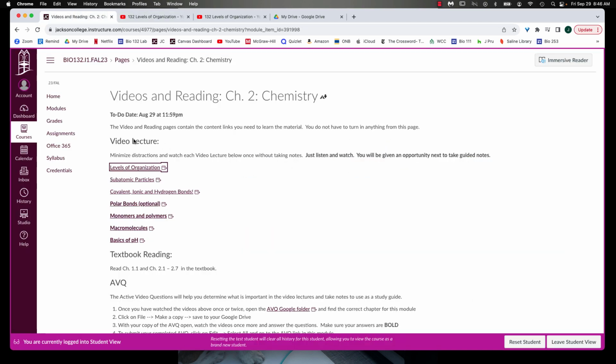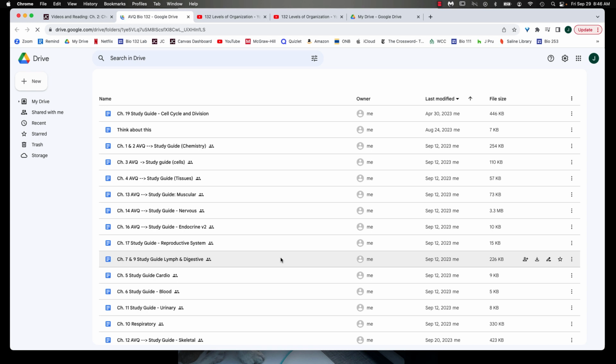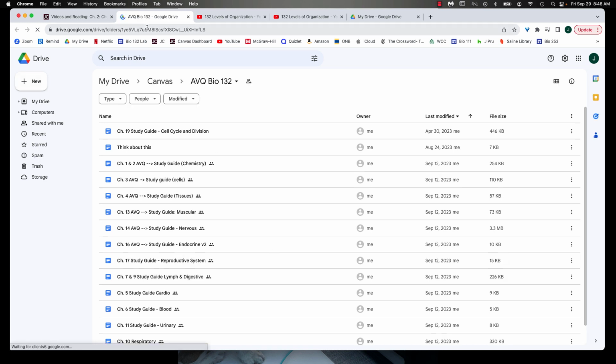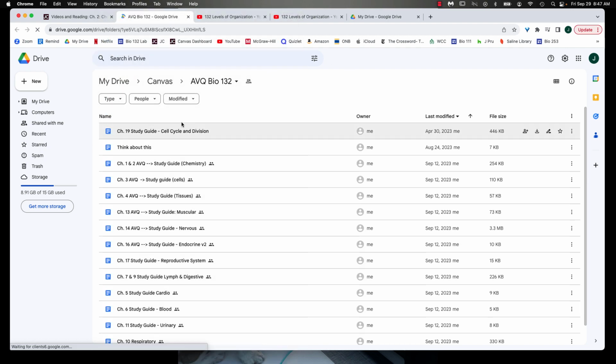Once you're ready to do the AVQ, you can see there's an AVQ heading right here, and you're going to open the AVQ Google folder. Now this is where you can find all of the AVQs for the entire semester. One thing I would suggest is that you bookmark this link right here. On my computer, I have a Mac. You can click on bookmarks and then just bookmark this tab. Keep it someplace so that each week you're going to come back and find the correct AVQ for that week.